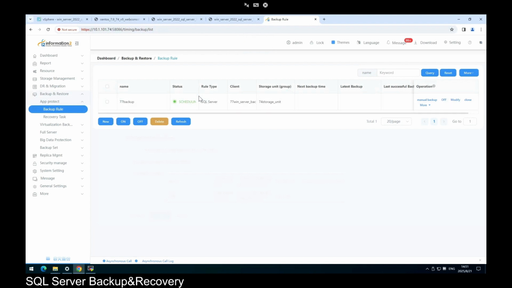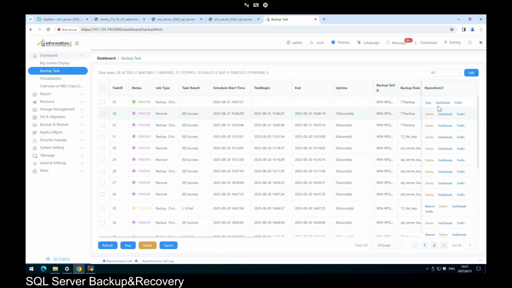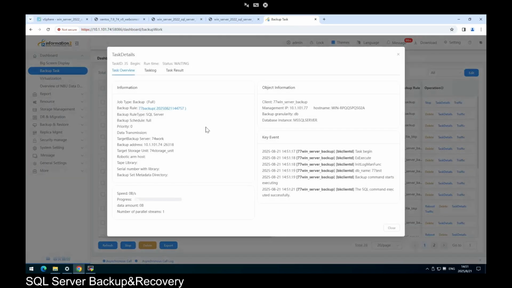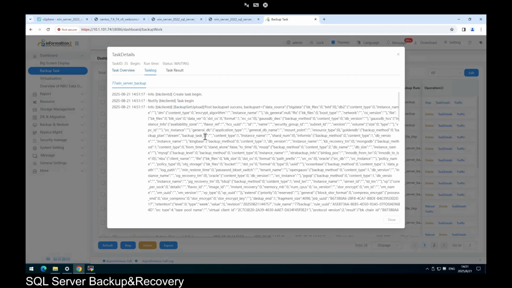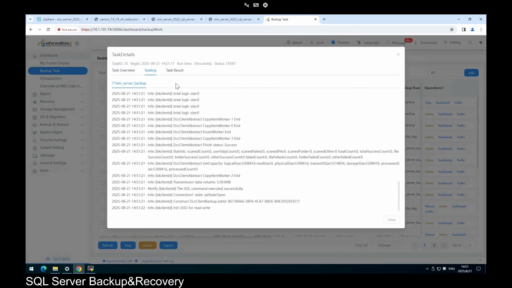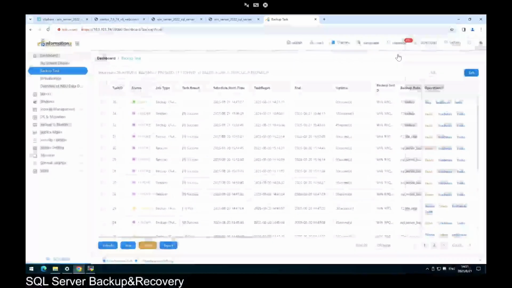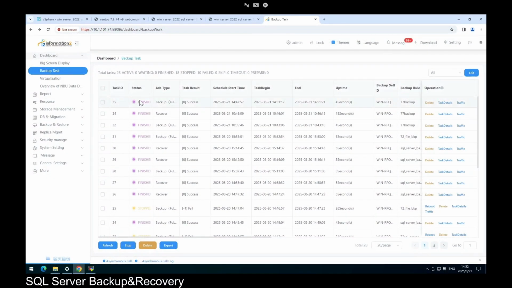Alright, the initial status should be scheduling. We can go to the dashboard, the backup task, to check the status change. And if we click the task details, it will demonstrate all the details regarding the progress. And in the task log, you can check if there is any issue or error occurring during the process. After the process is finished, you can check the result in the task result section. The status becomes finished already.